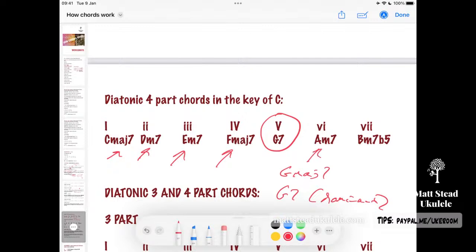6 is just an A minor with a 7th added. And this one is a half diminished chord. I wouldn't sweat the theory behind this one. If you're into your formula, if you like, it's a first, a flatted third, a flatted fifth, and a flat 7.